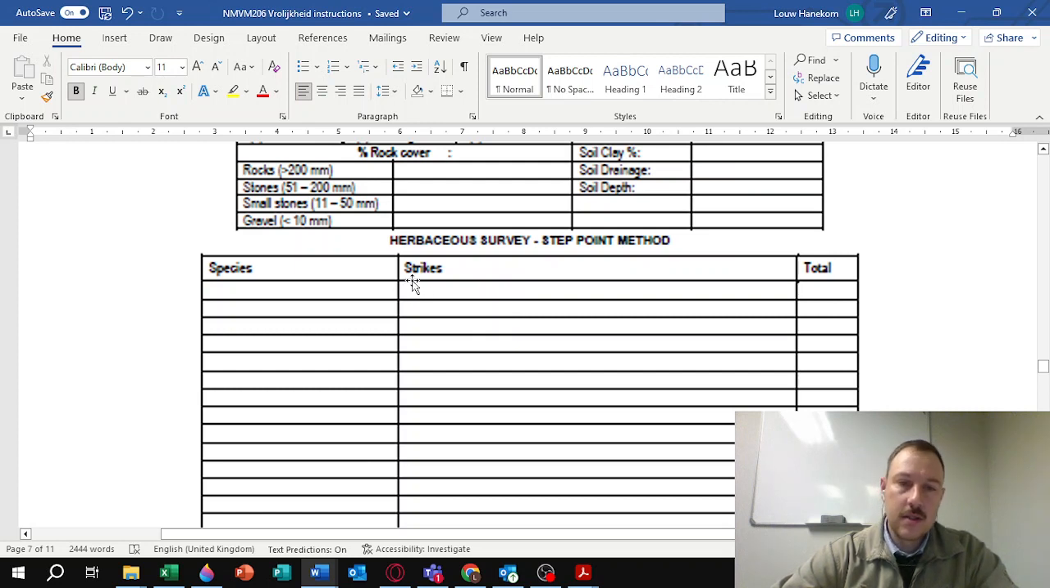And then the strike would be a tally of the amount of times that you record that species within this transect. So if you do 200 points and you've got that specific species within 30 centimeters of your point 50% of the time, you'll obviously indicate that on a 100 mark tally.